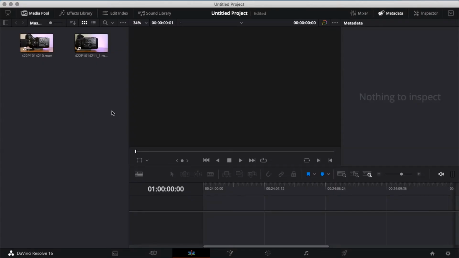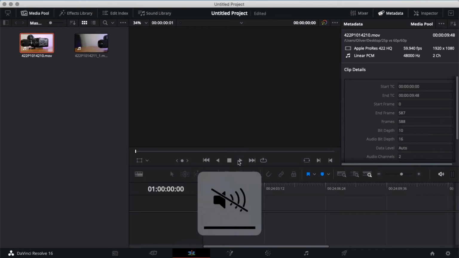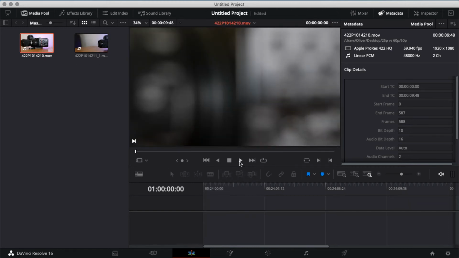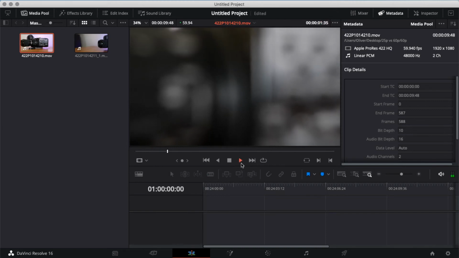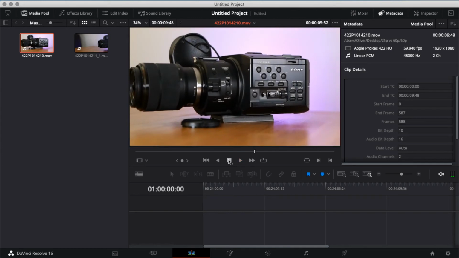Okay, so now we're in DaVinci Resolve, and I've just loaded the two clips into my media pool here, and I've also got metadata open. So when I click on this first clip, you'll notice in the metadata we've got the 59.94 frames per second as earlier on, and if we play this footage, we can see it's playing back at normal speed. This is what we want to be slowed down because of all that jerky motion at the beginning.